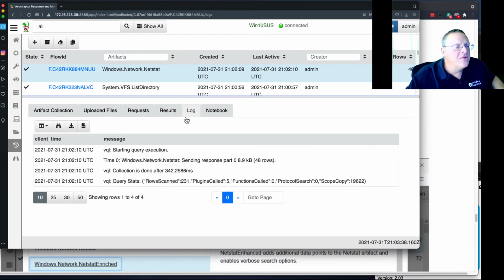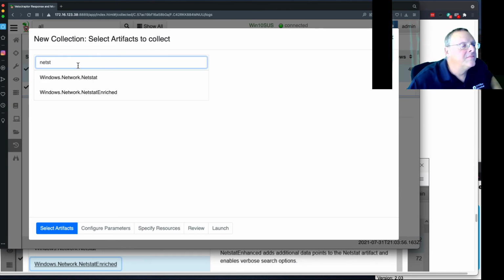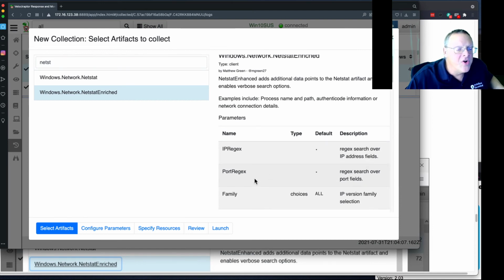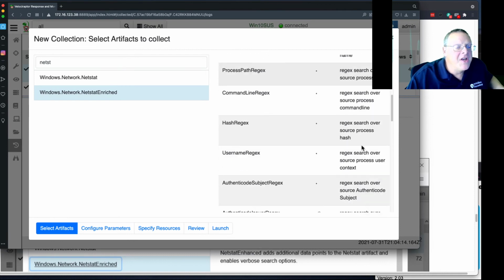And here's the log, which shows what it did. Started queries execution, ran it. It took 300 milliseconds, and it gave 48 results, which shows up here. So that's Netstat, and there's Netstat Enriched is here, and it's enriched because it gives you more data, and it gives you search options. So there's parameters. You can search for IP addresses or port numbers or an IP version family or type of connection. There's a bunch of things you can do to search.